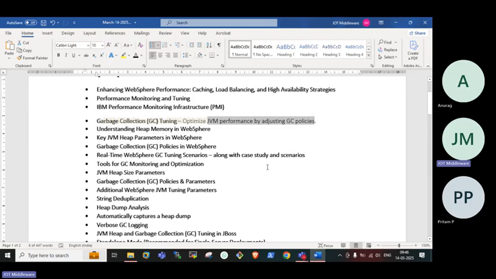So what is the importance of garbage collection in JVM performance tuning? That plays a very important role. Sometimes it may impact your application performance, and again it depends upon the type of application, the system resources, and how you tune the Java heap.